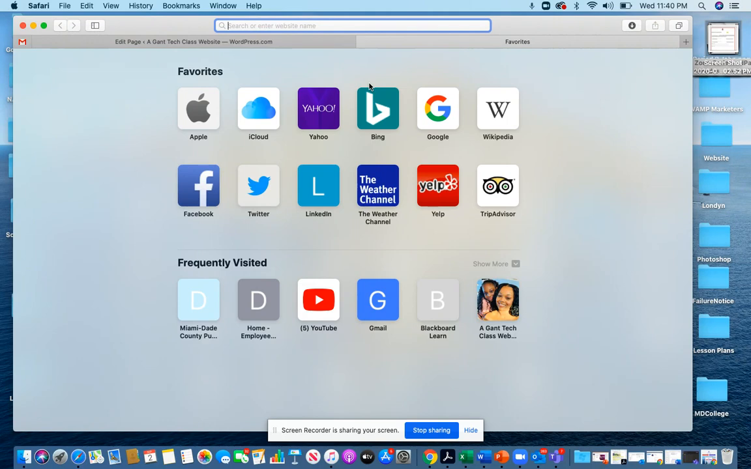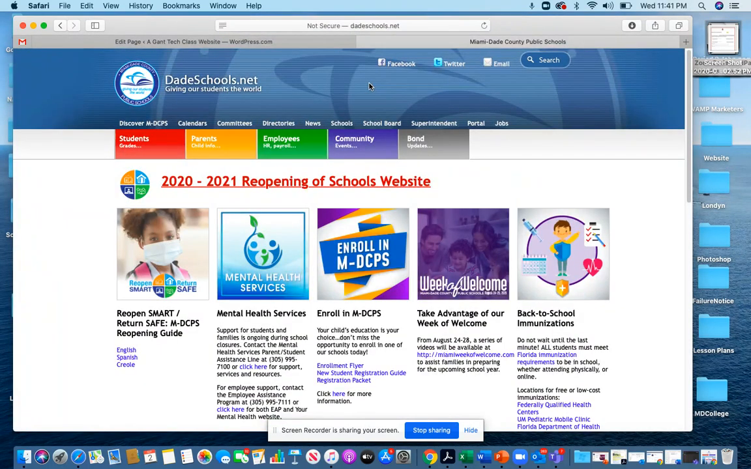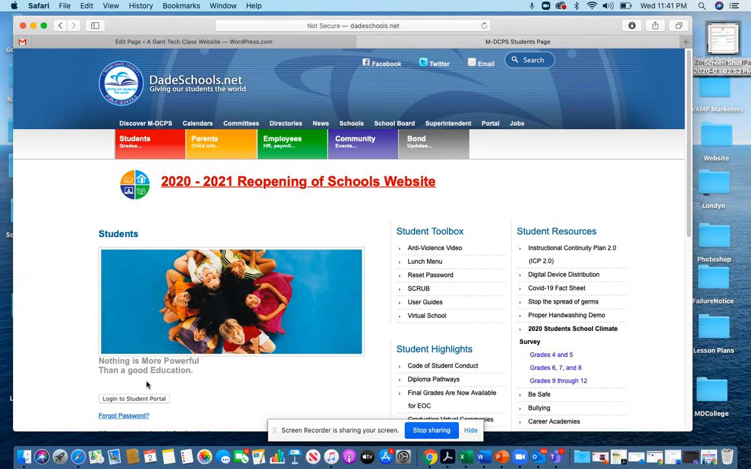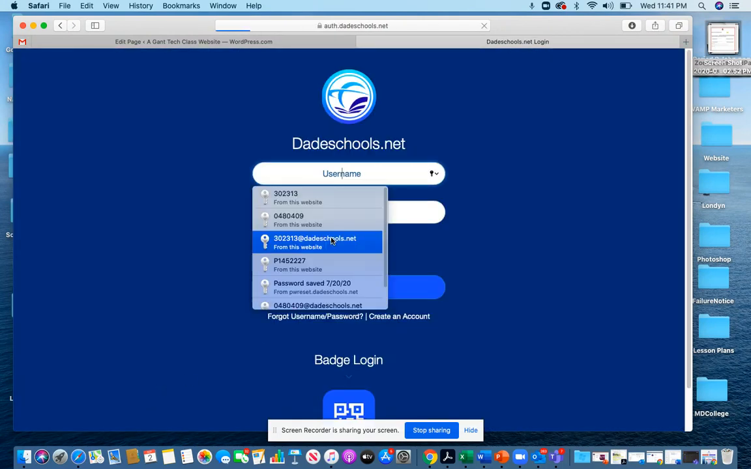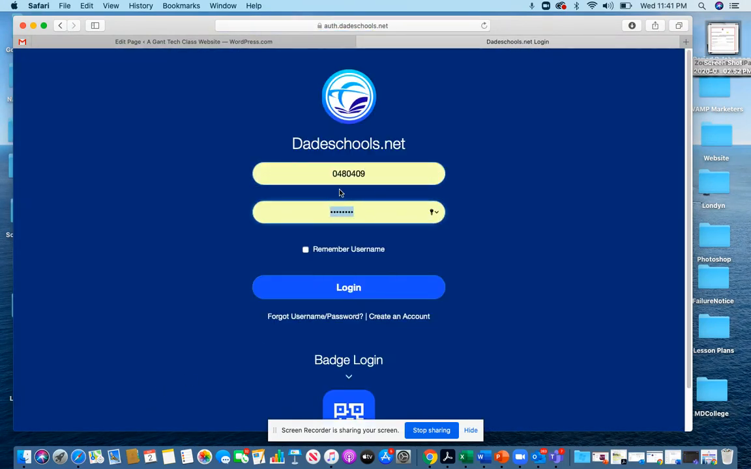Okay. So you're going to open up whatever browser you want, whether it's Safari, because I'm on a Mac, Chrome, Mozilla Firefox, Internet Explorer, Microsoft Edge, it's up to you. And you're going to go to dadeschools.net. Then you're going to click on Students, click on Login to Student Portal. You're going to put in your student ID number and password.